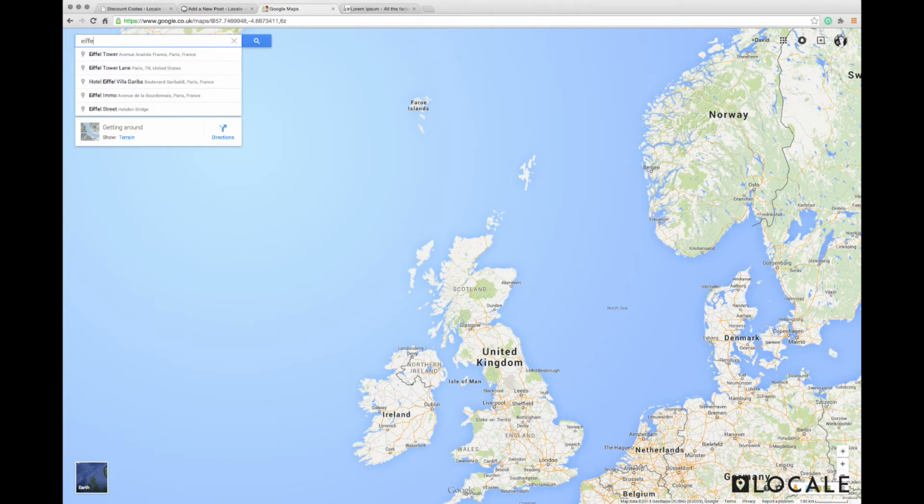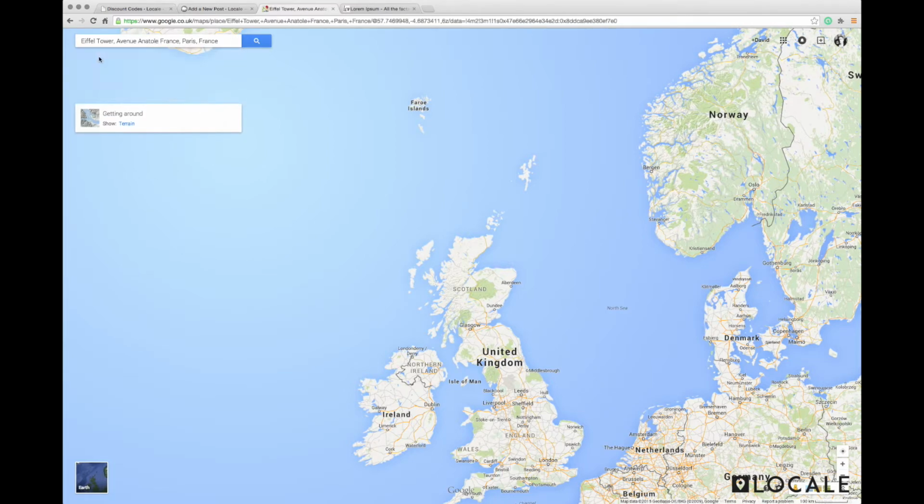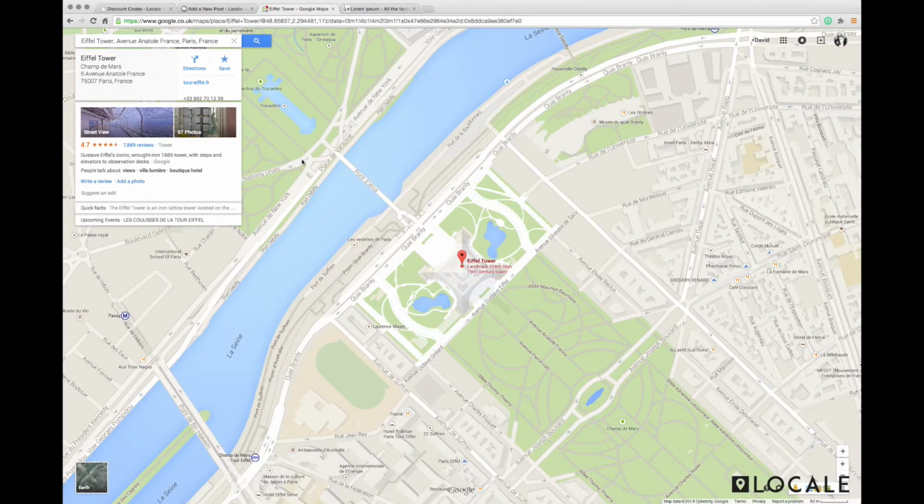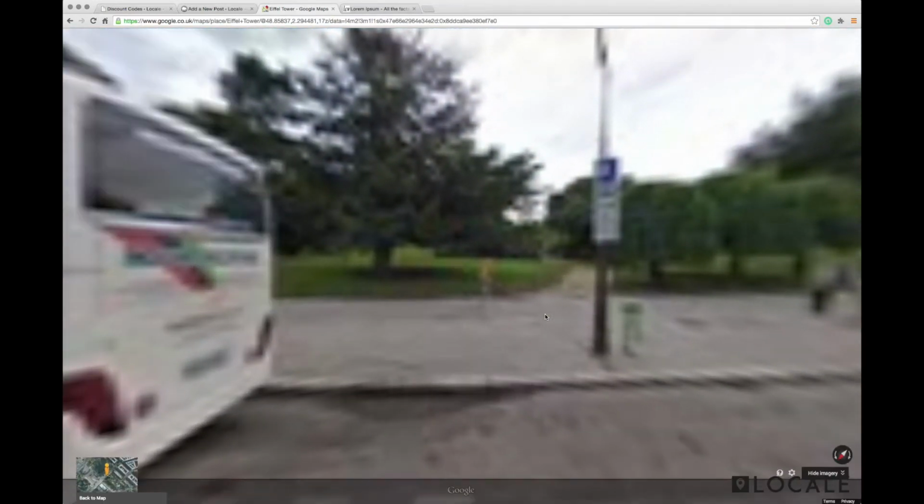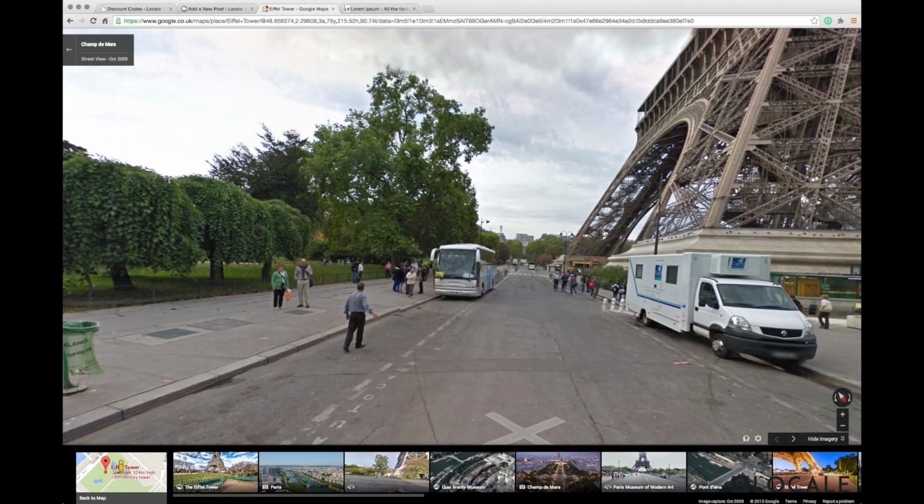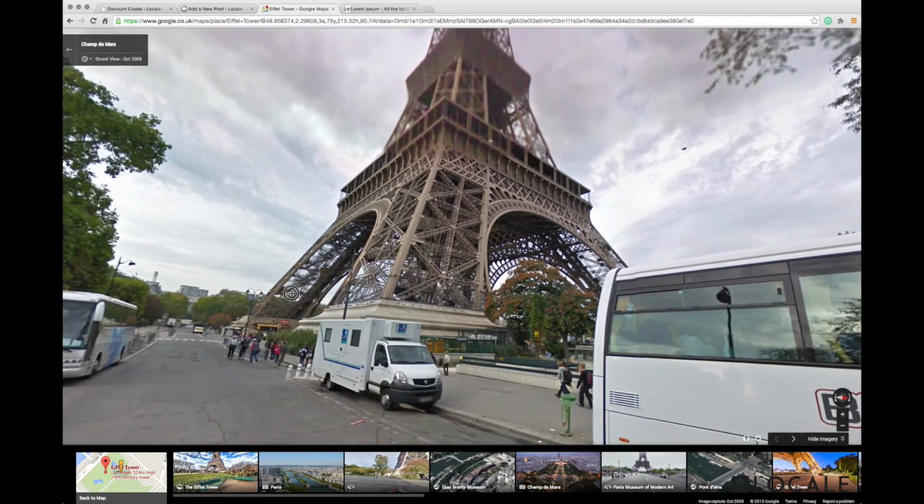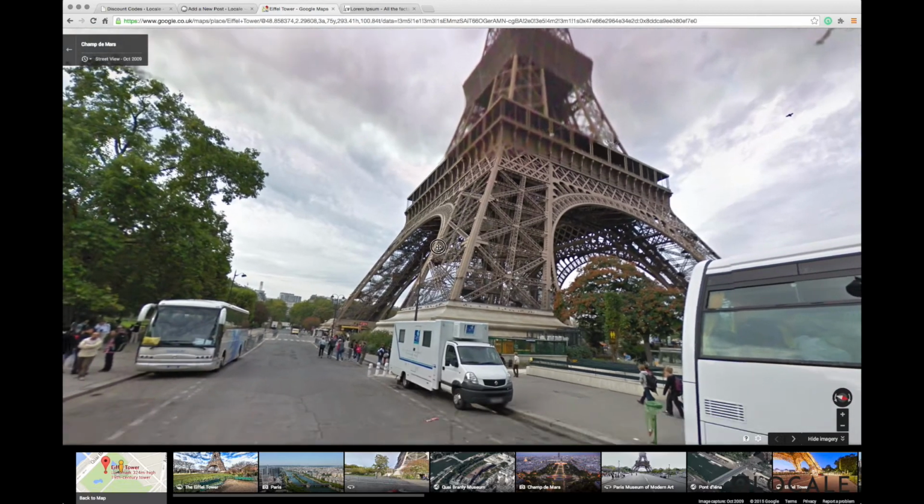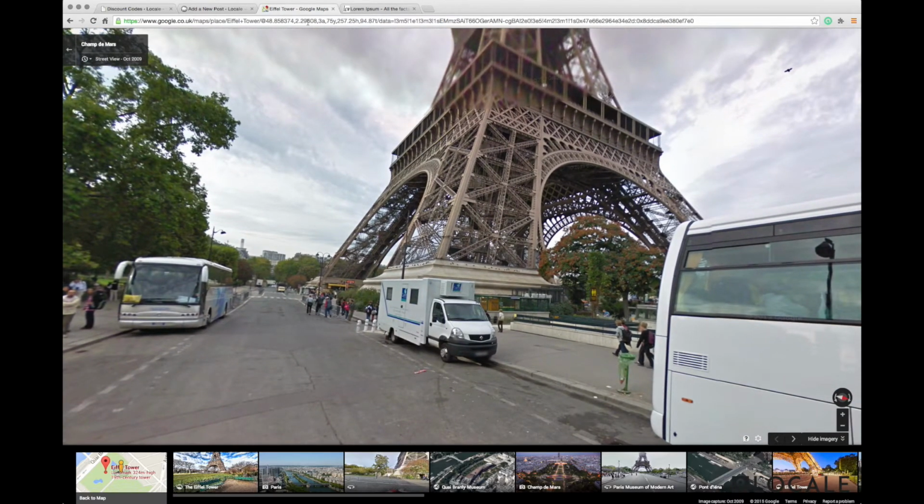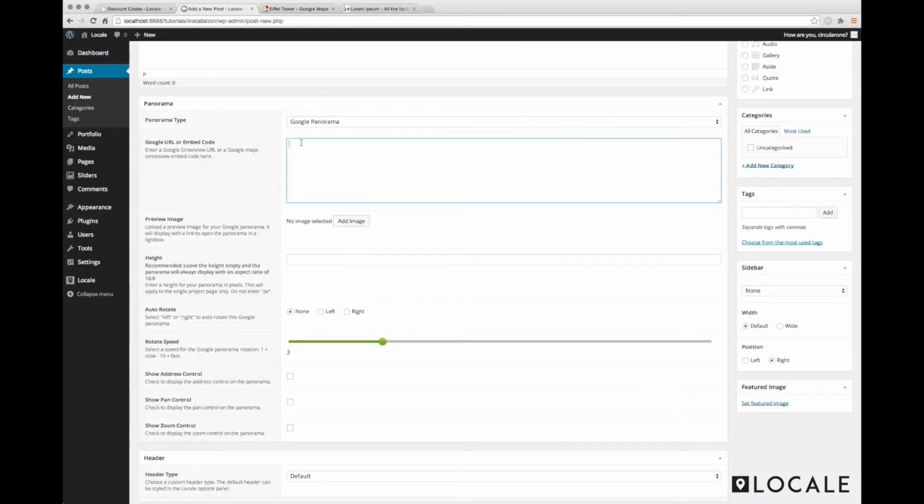So if I search for location, go for the Eiffel Tower, and I'll just take this little man and drop him down beside the Eiffel Tower. Okay. So if you're in Street View, you can get roughly the position you want for the starting position of the panorama in your post and simply just copy the URL. Go back to your post and paste it in.